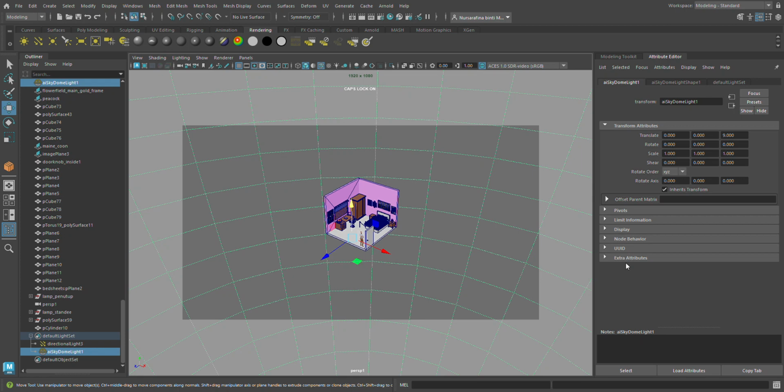Hello guys, I know some of you are having some difficulties executing the turntable. Maybe when you want to render out, the output is not a sequence, but a single image. So I will give you a few points that you need to be aware of.